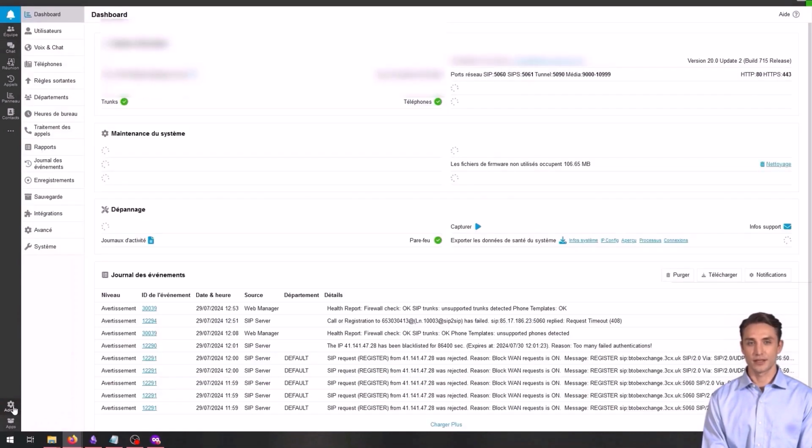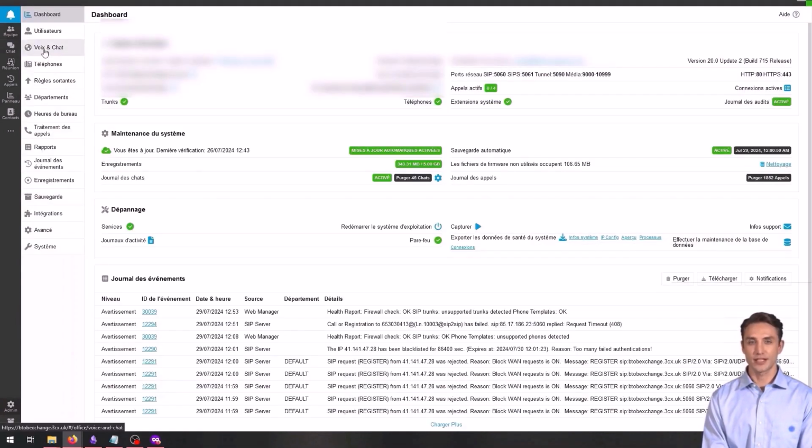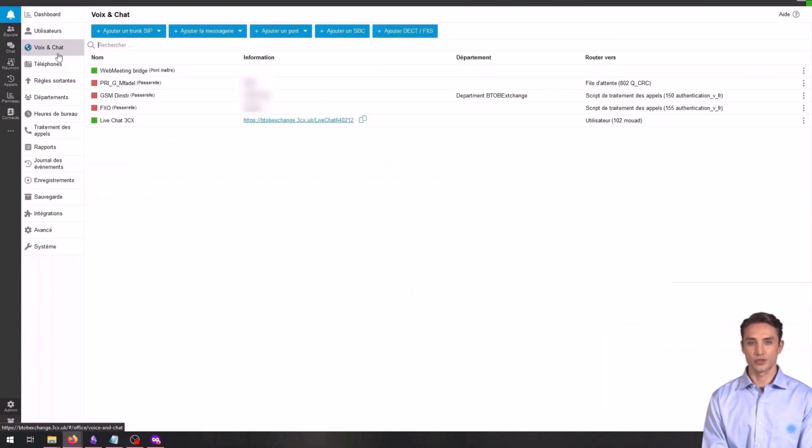Once connected, click on the Voice and Chat button in the left sidebar. Here, you will see the list of all the SIP trunks currently configured in your system. To add a new SIP trunk, click on the Add a SIP trunk button.